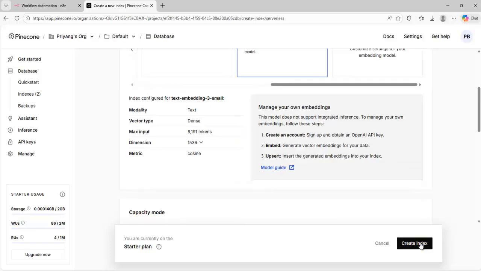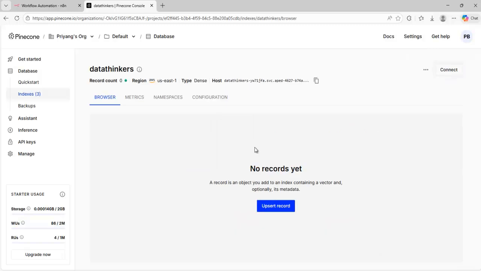So let's click here, create index, done. And also you can see no records yet because we haven't performed any task. That's why no records yet, but shortly you will see some records when we perform some task. Now this is done. Our Pinecone index is ready.